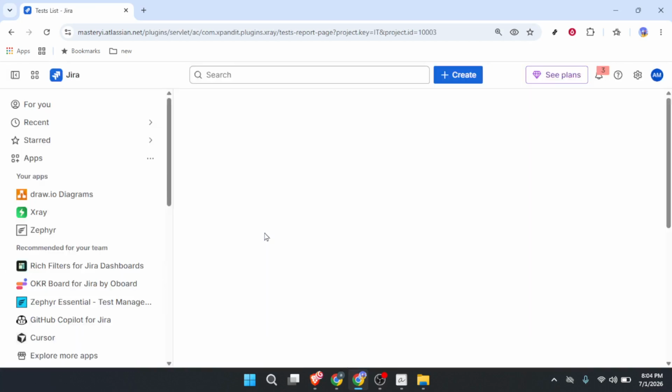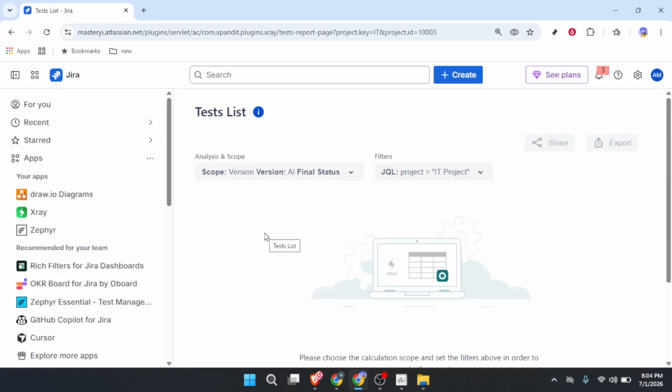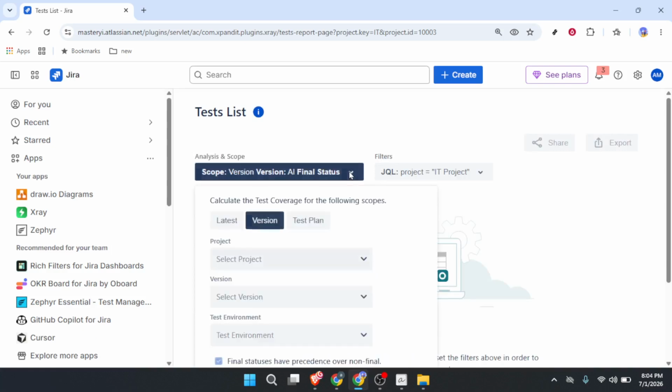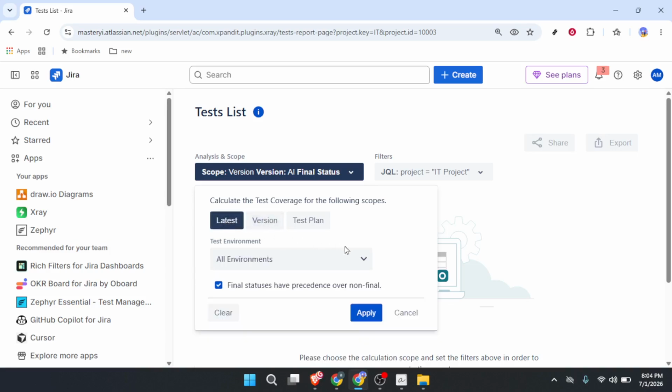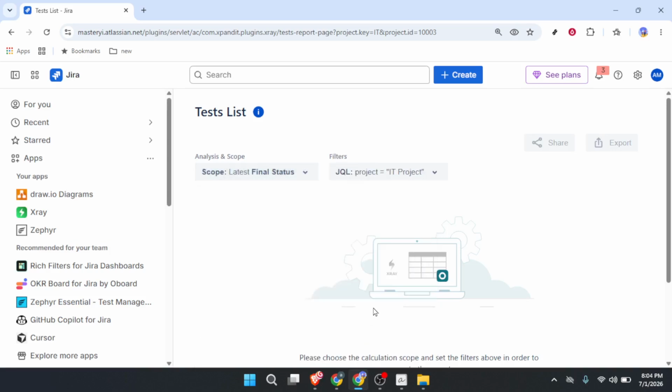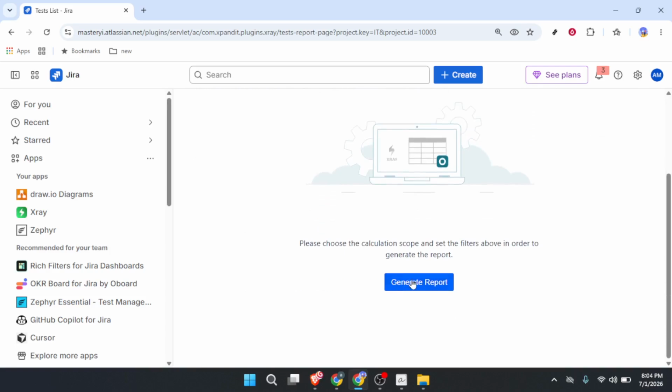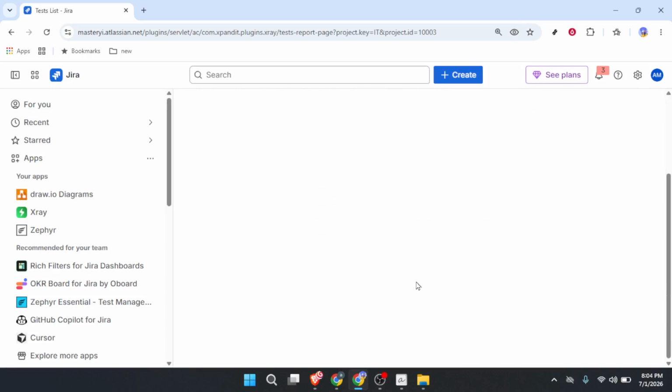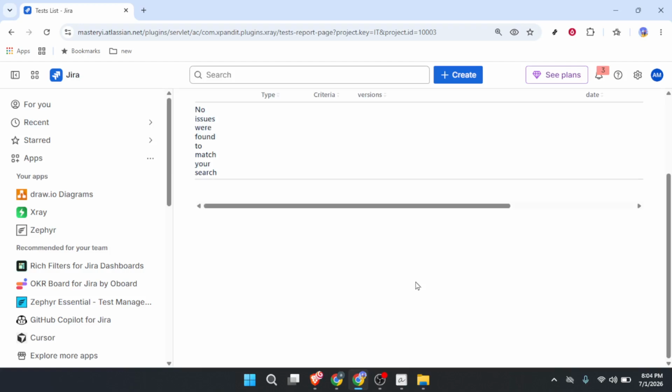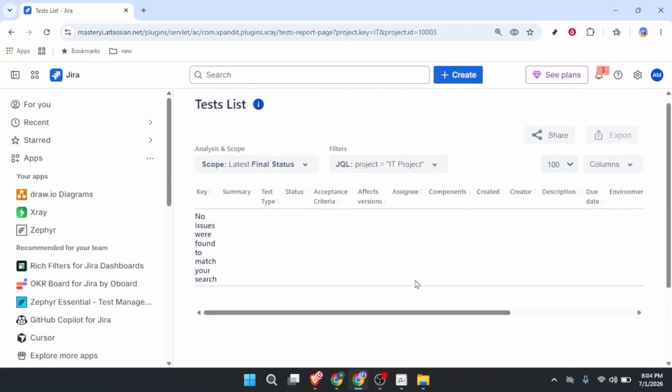This tells Jira that you want to see a list of all your test cases rather than a chart or a sprint report. Finally, click on Generate Report to create your report. Now, you should see a preview or a configuration screen for the Tests List Report. There might be a filter option where you can choose which version or component you want to look at. But if you just want everything, simply hit the Generate Report button.